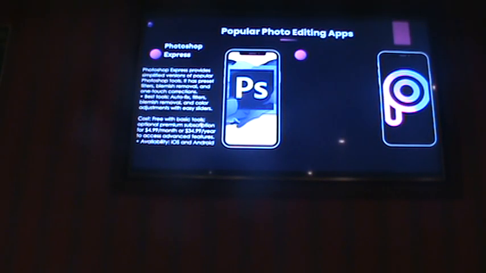Because when I'm on my phone and I'm going to do something with a photograph, I'm usually doing it to post something quickly, and so I want it to be something simple, okay? But this is an option. It is a more simplified version of the full Photoshop program. It has auto fix, filters, blemish removal, color adjustments, all right? It also does it with a slider.